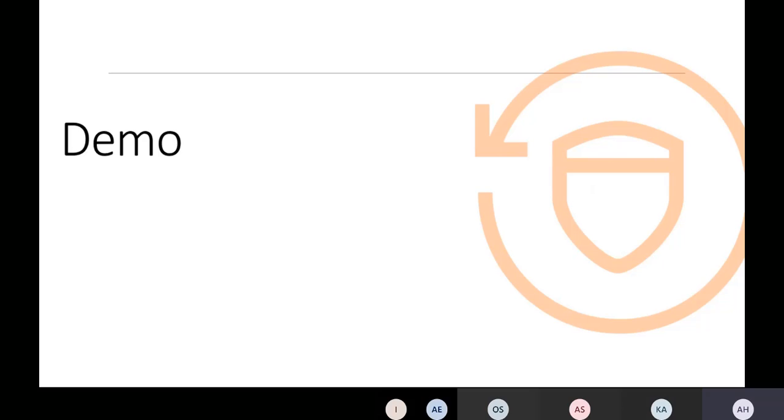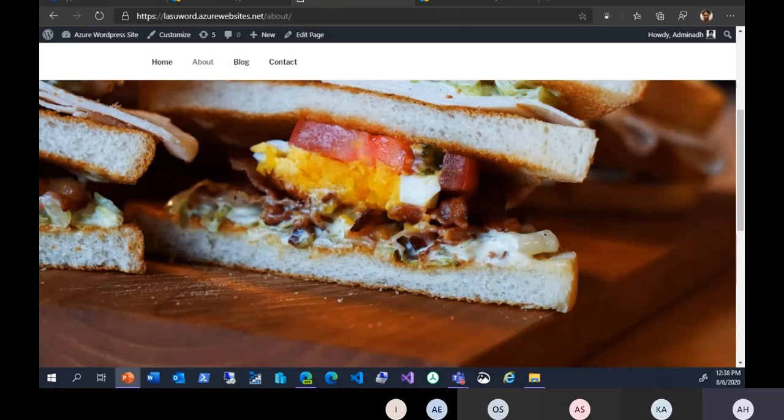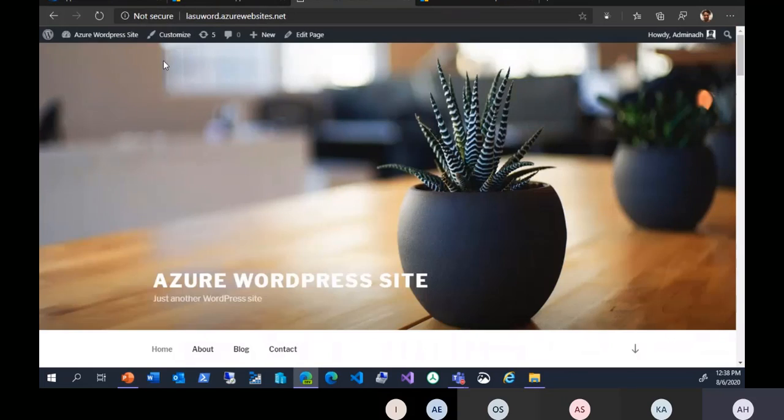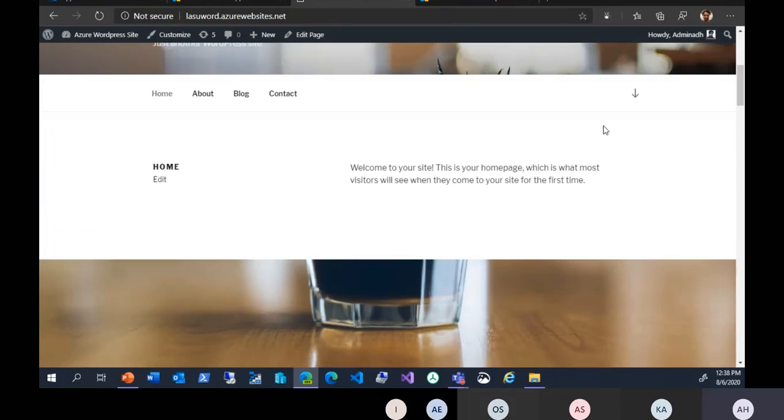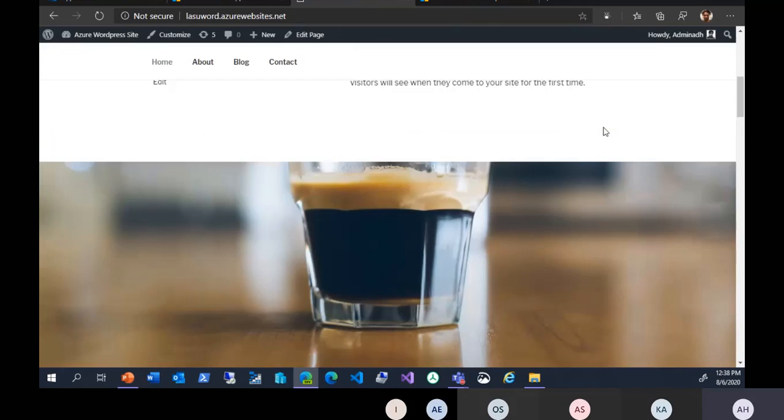With that brings me to the demo. So I'm just going to step back into my Azure environment, and one of the demos is to show you guys how you can create a beautiful WordPress app, such as this Azure WordPress site that I've created, to run as an app in an app service.